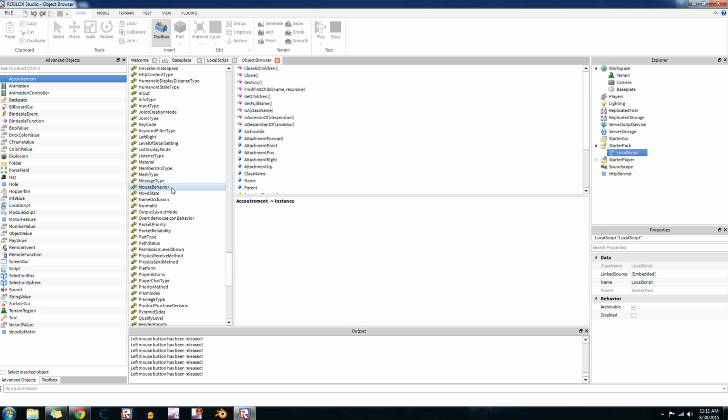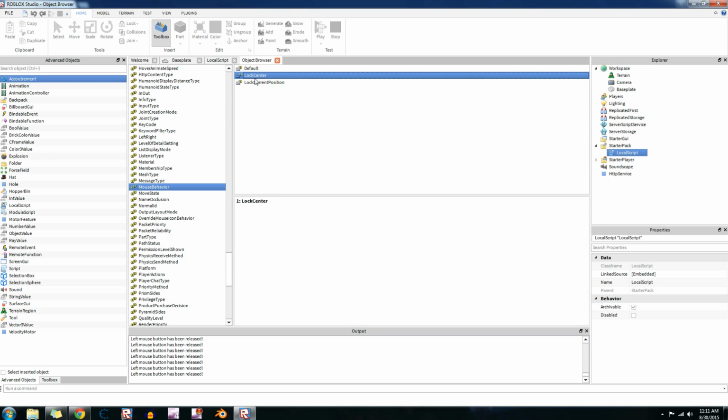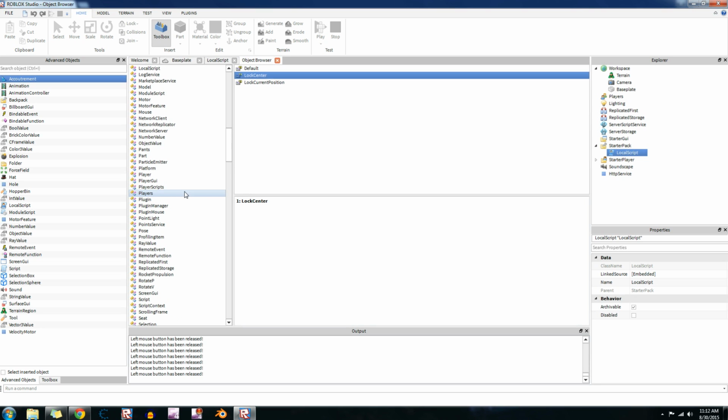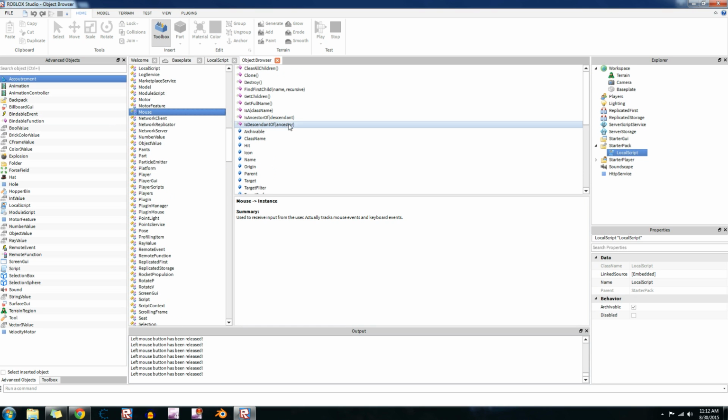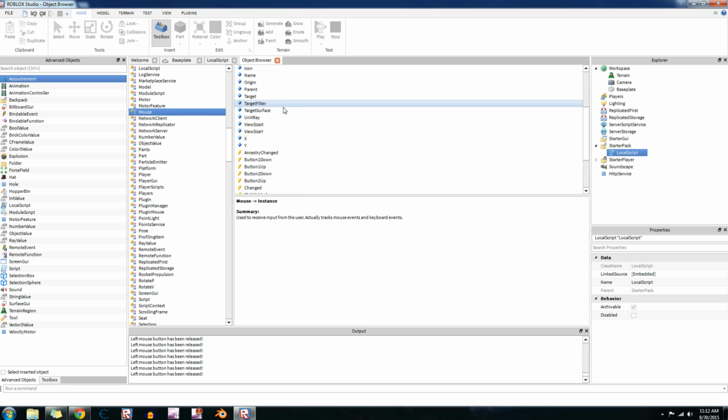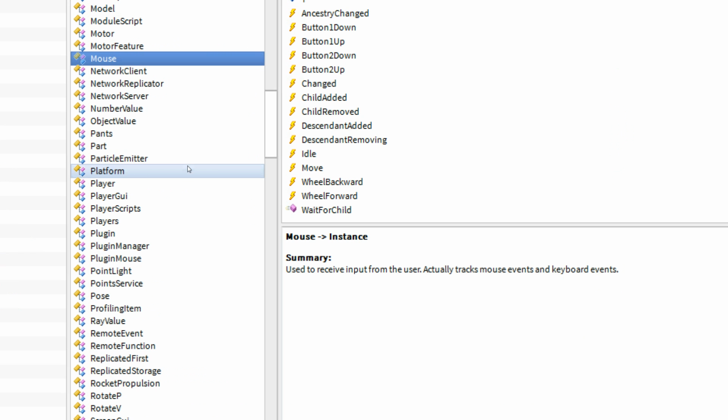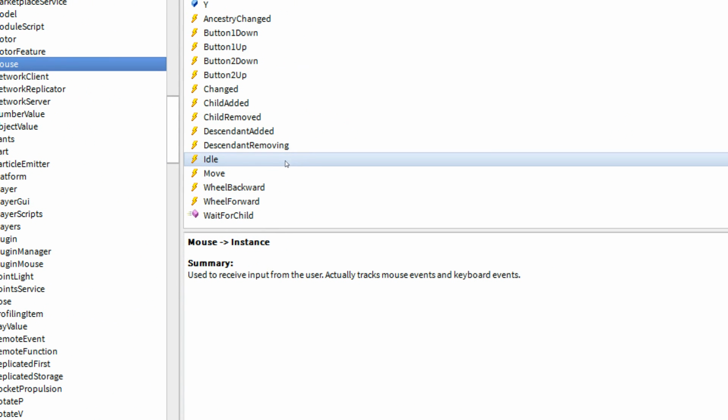Is mouse behavior? What's that? Lock center, let's see. Oh yeah, it should be up here actually. And there it is, mouse. Okay. There's a bunch of stuff in here. We're going to look for, here it is, all the events. So right here, there's idle when it's not moving.